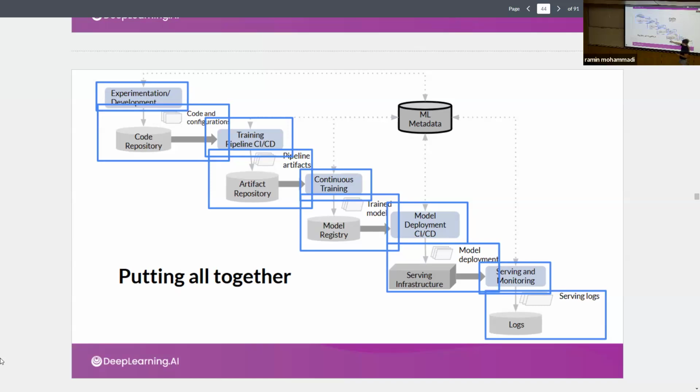The CD part is where I have this model and I have this targeted environment. I want to be sure it runs on Windows, on a Mac, on Ubuntu. That comes to the CD part. You do a last-minute test to see that it can run on all those infrastructures, and then you serve the model. When you serve the model, you have all these logs that come to serving logs, and all of this connects to one ML metadata store. It's a centralized repository where you put all that metadata in a way that you can query it and search through it.